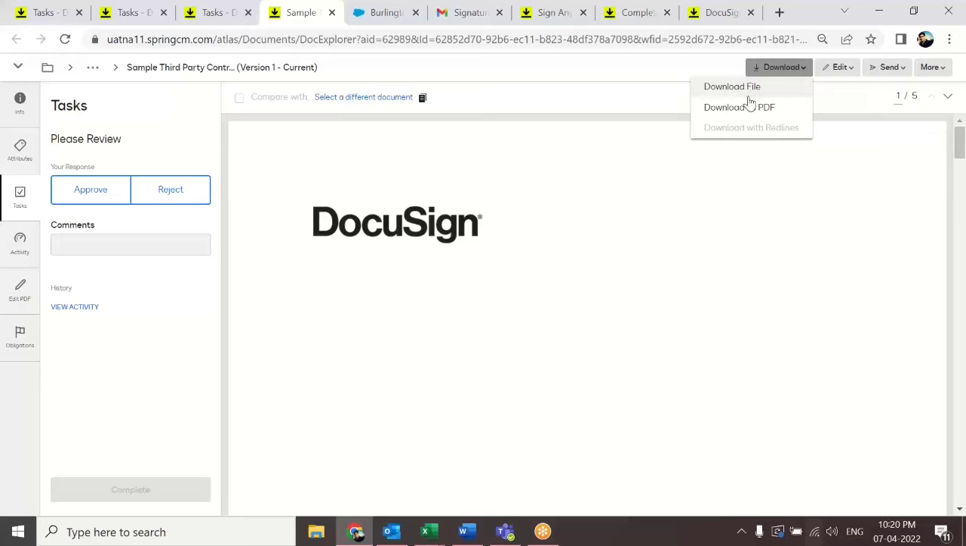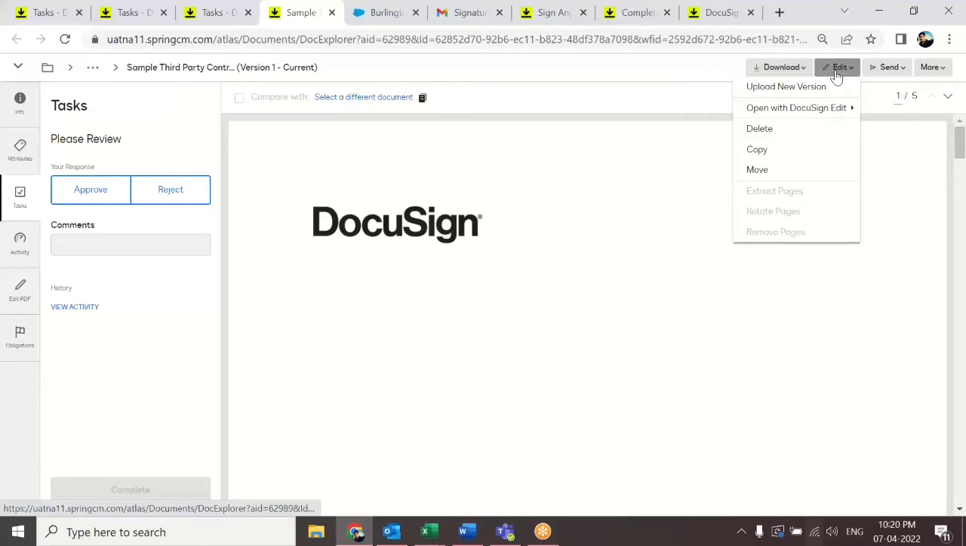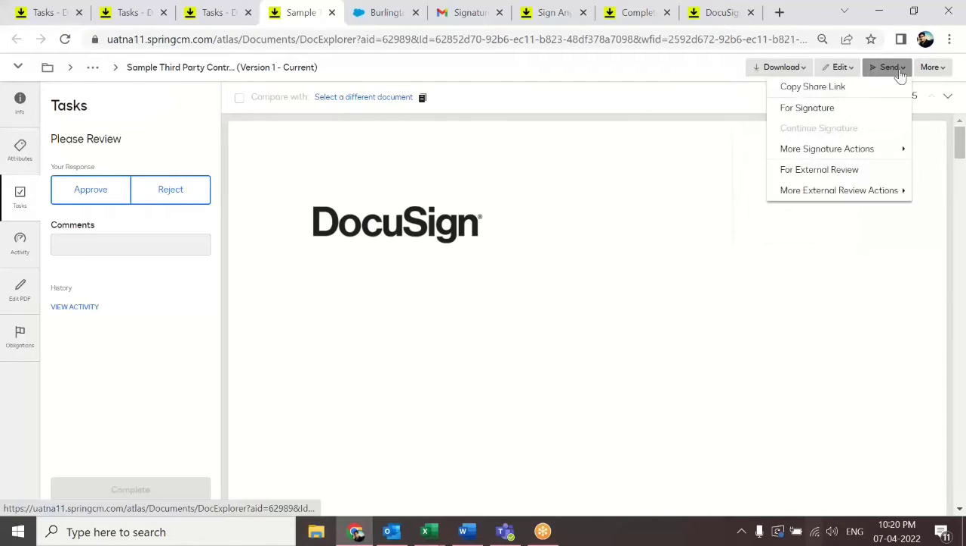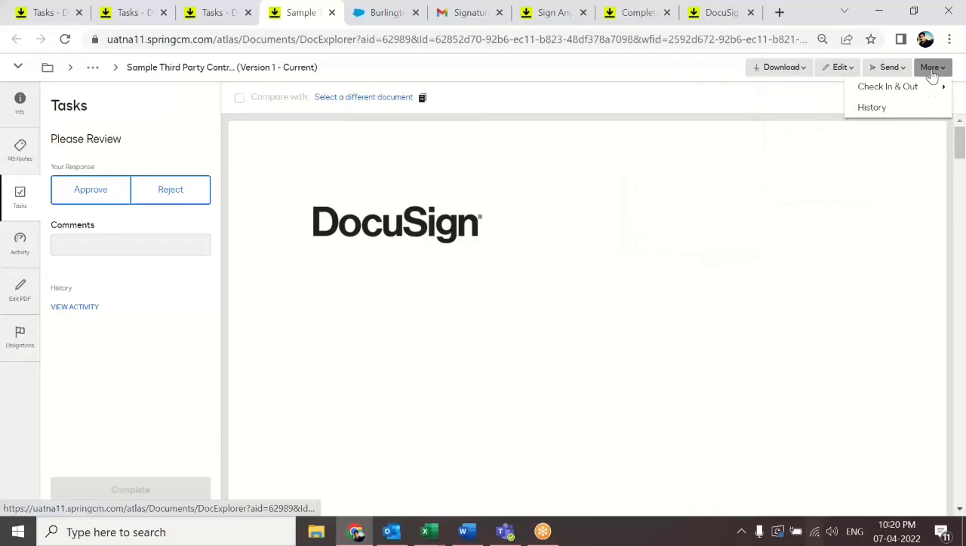So we have a download file and a download as a PDF, and edit we can upload a new version, edit the document and upload it in a new version, and open with DocuSign, edit, delete, copy and move. And in send we have copy, share link, and for signature actions, more signature actions for external review. Under more we have check in and check out and history. Okay, so here what I'll do is I'll just go ahead and click on approve.